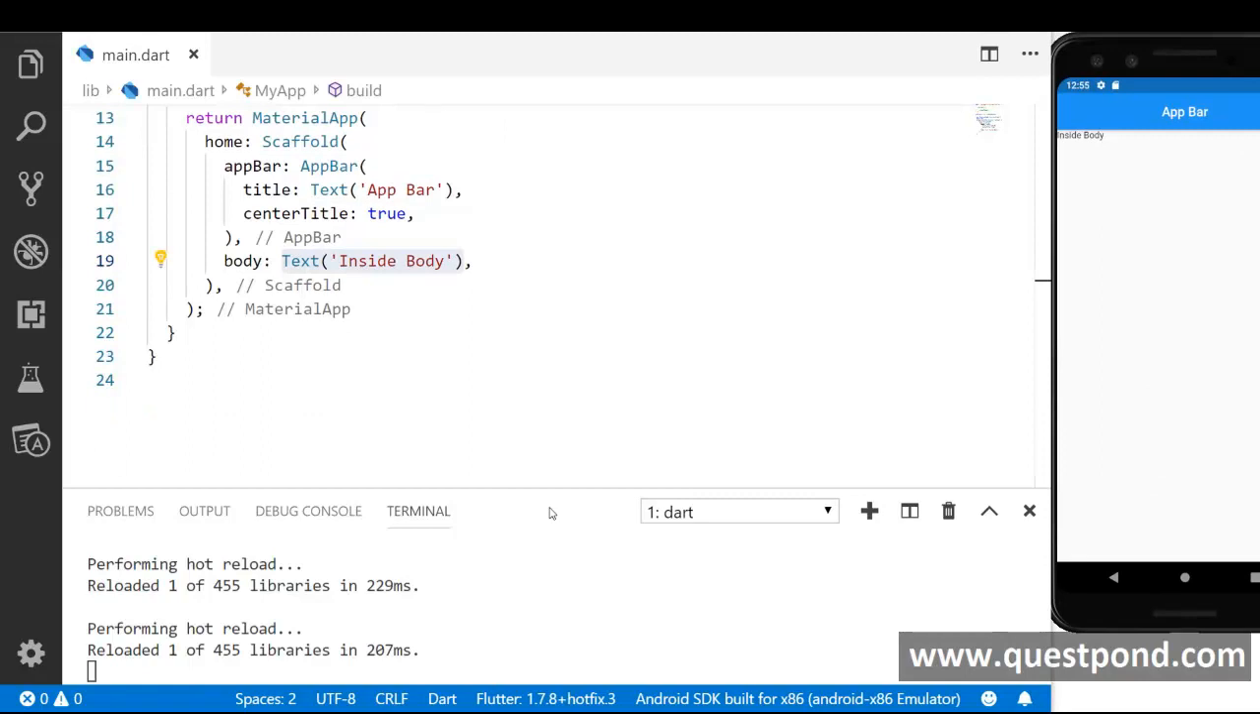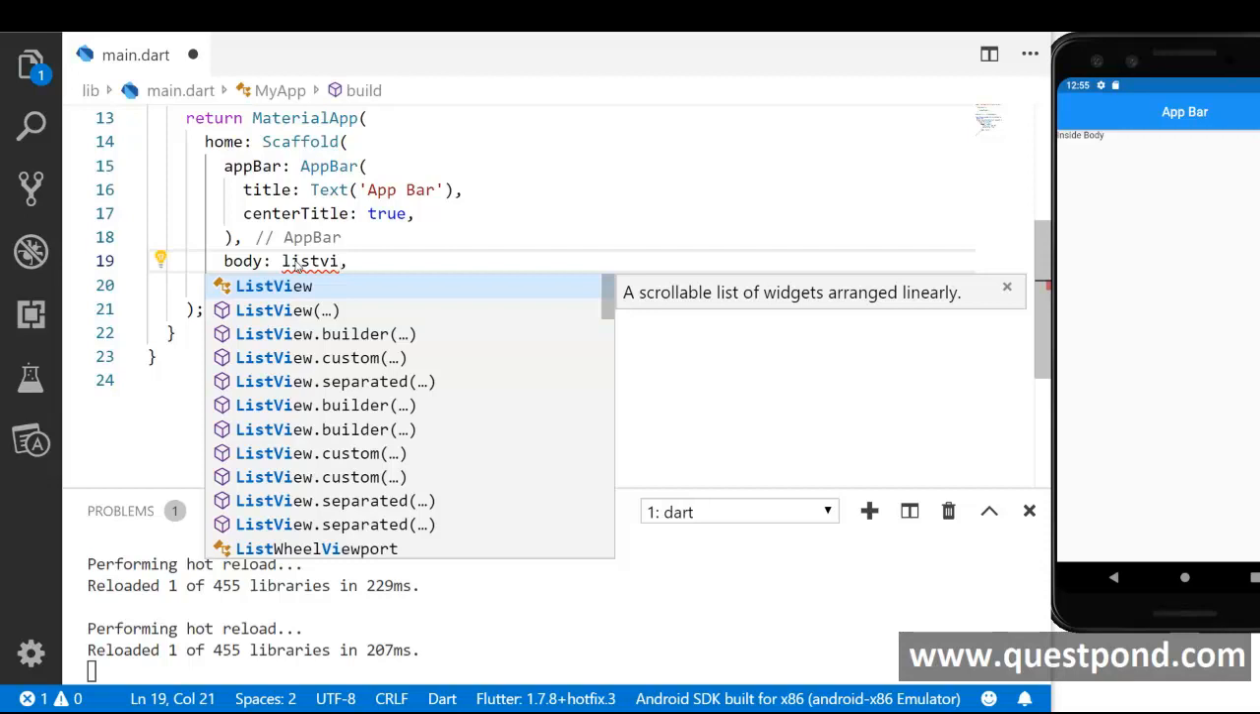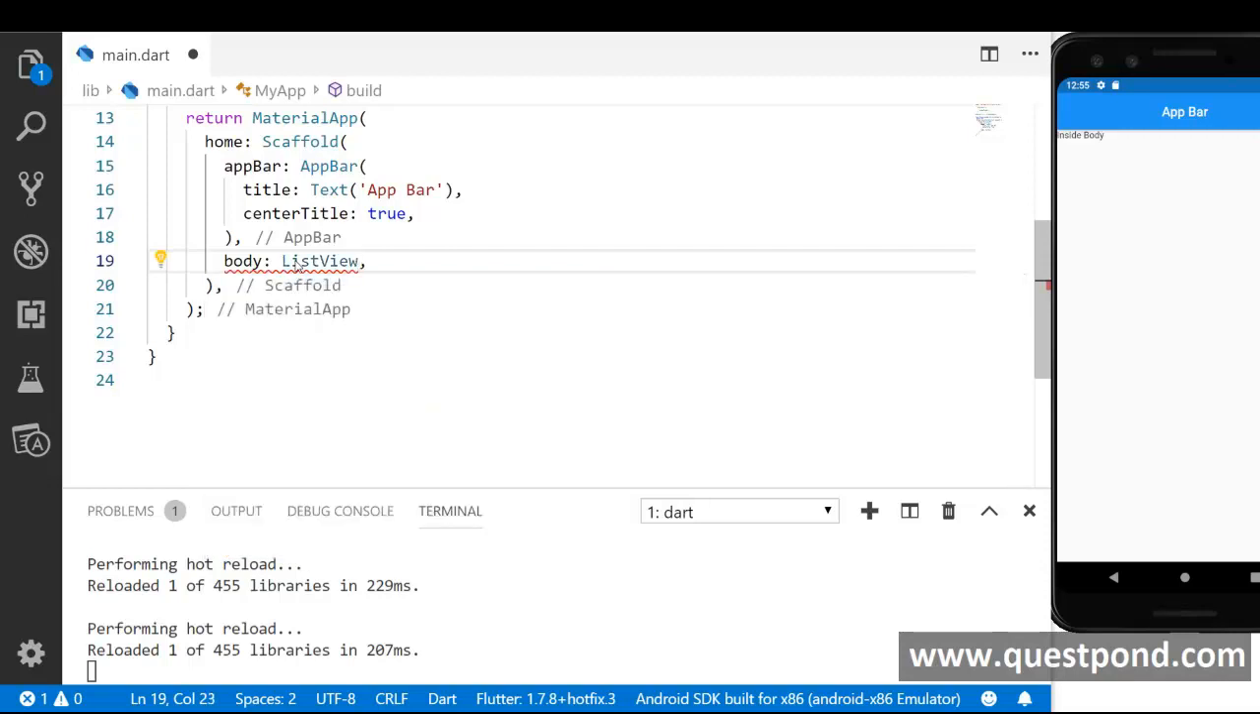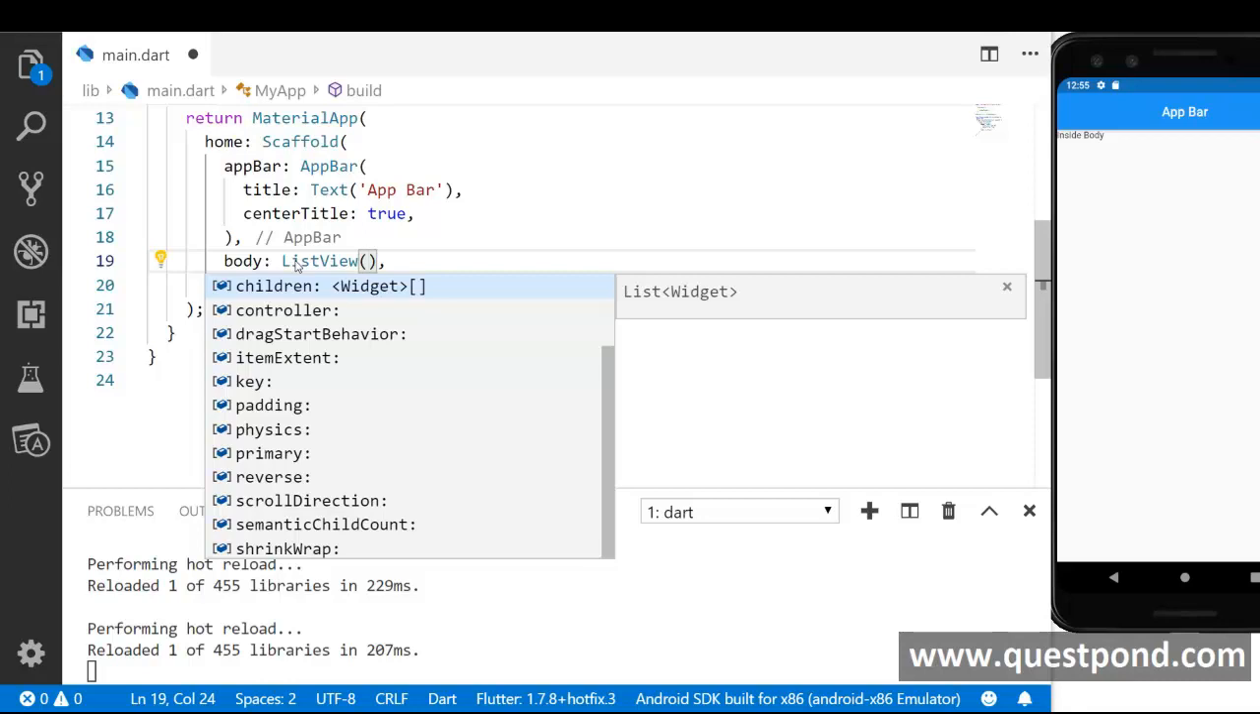So for displaying a static list inside our body, I'll first get rid of this text widget, and instead of that text widget inside my body property, I'll be using one more widget, the ListView widget. This ListView widget itself has many named arguments. We can use any named argument we want. For example, to bind a static list to my ListView, I'll be using children.